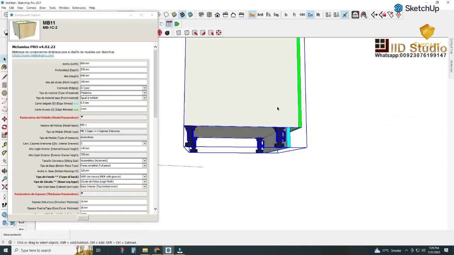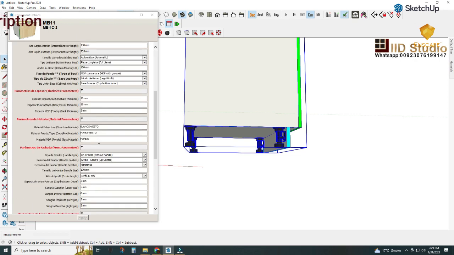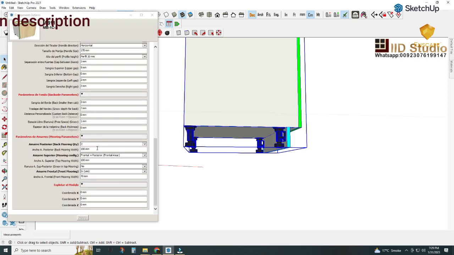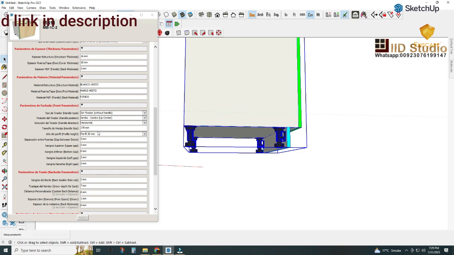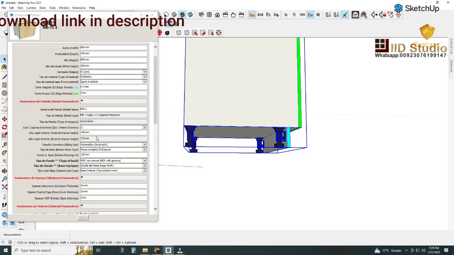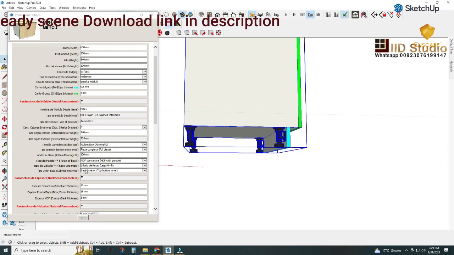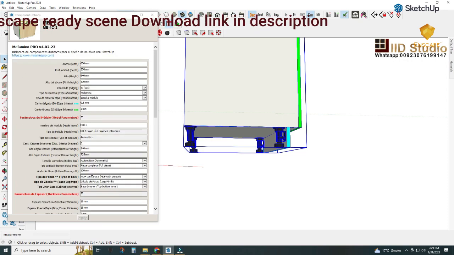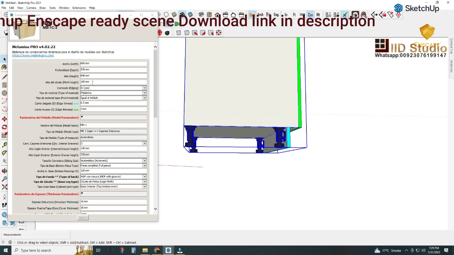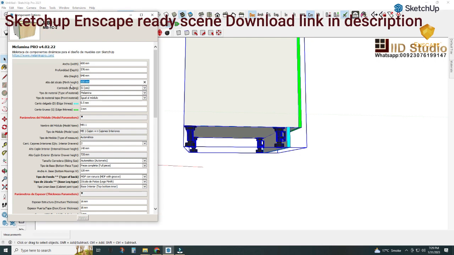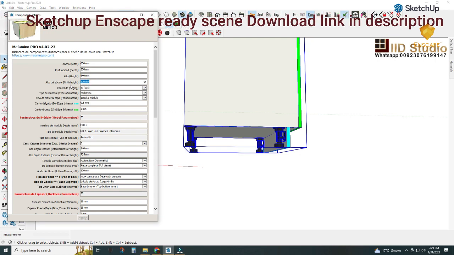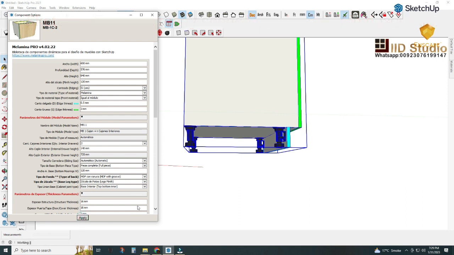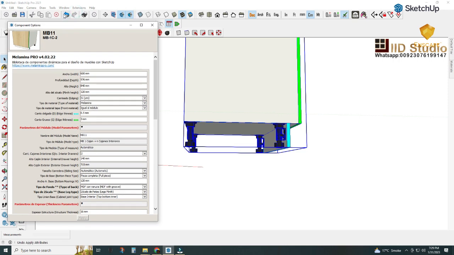So you can check here if you want to change the height of that base legs of cabinet. So you can change it here. Yes, this base is 100 mm, so you can make it 120 mm. So apply, see. So let's undo this.